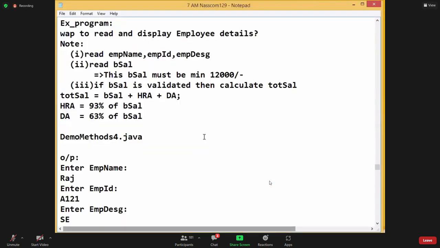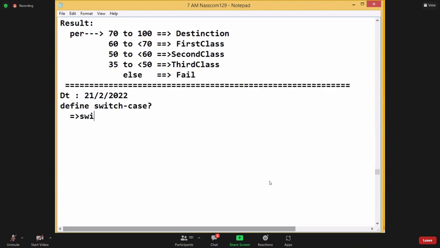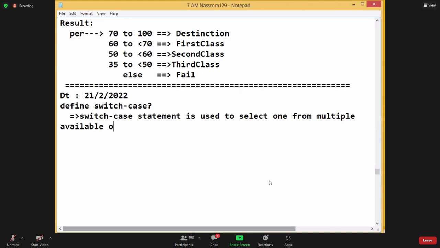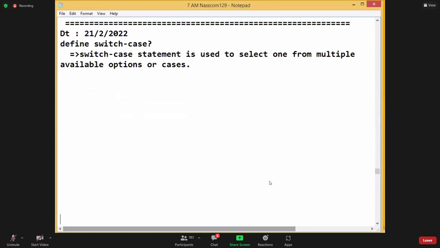So the switch case statement is used to select one from multiple available options, or you can say cases. Switch case statement is used to select one from multiple available options or cases. Selecting one from multiple available options or cases.